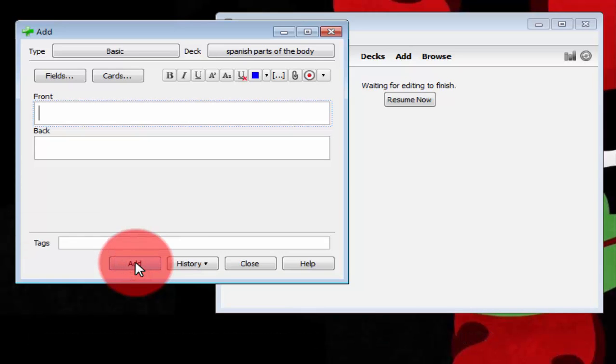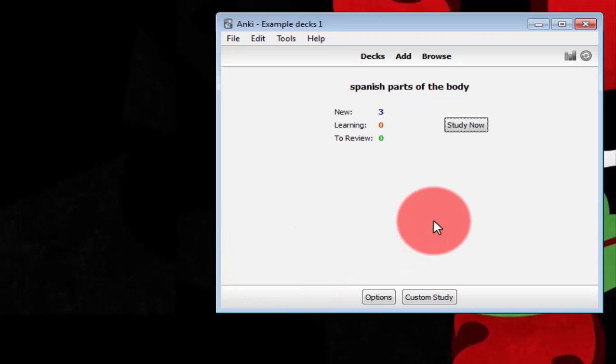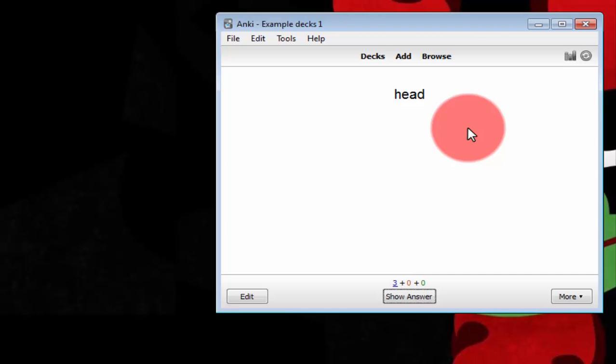And we can make another one. Spanish word for hand is mano. Click Add. So you can see it's very easy to make new cards. So let's make one more. So when you've finished making your cards, click Close, and then you can study this deck. Click Study Now.